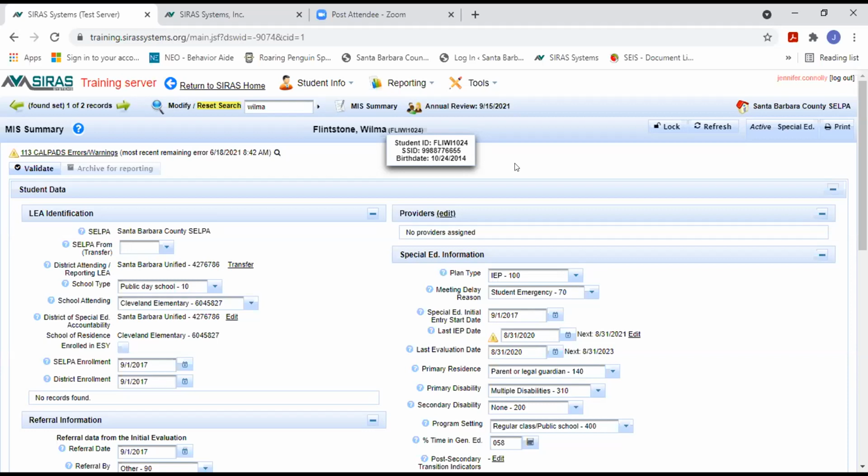Things to note on this page that are important are your student ID, which you will notice right here. The student name is located right here. And then the IEP folder has the most current information in. Right now I do not have an IEP folder because I'm just about to create one. And then you will also have previously submitted records. So you'll see my student is active. She's in special education, and I can print her records here.